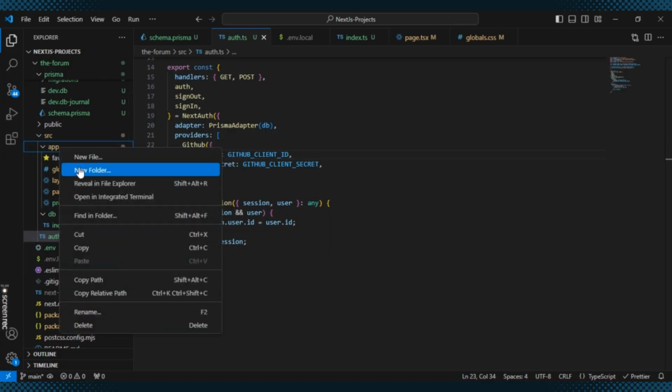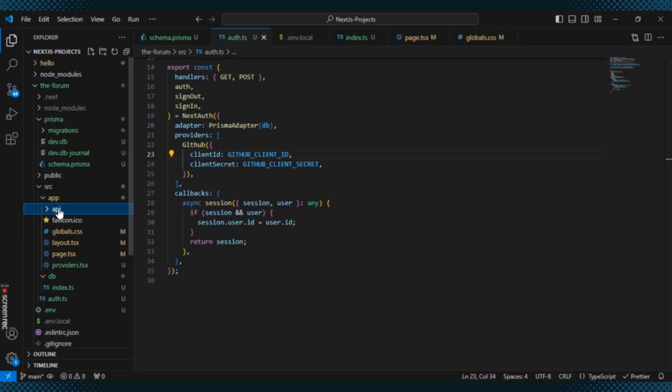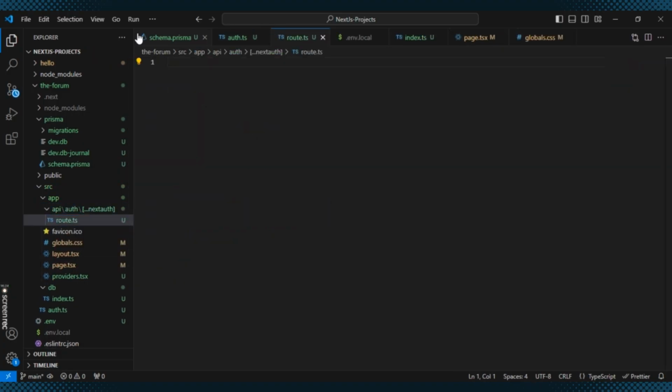Here we have to create an api directory inside the app directory. Then inside it, create another directory called auth. Again, create a new dynamic route with NextAuth naming. The name of this directory will be enclosed inside a pair of square brackets along with 3 dots, which signifies the dynamic route name. This dynamic route will handle the API callback from NextAuth.